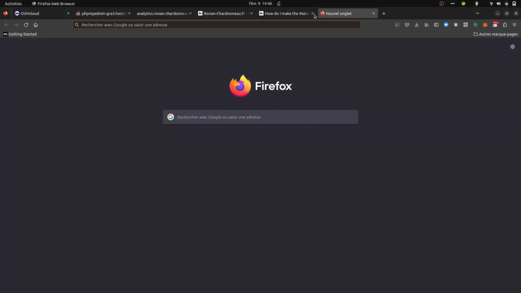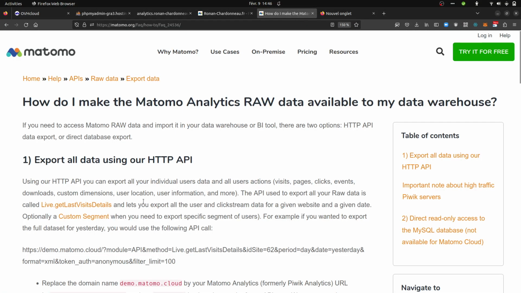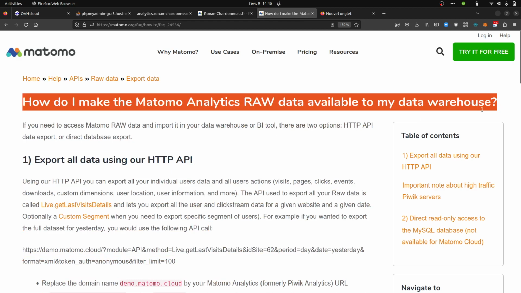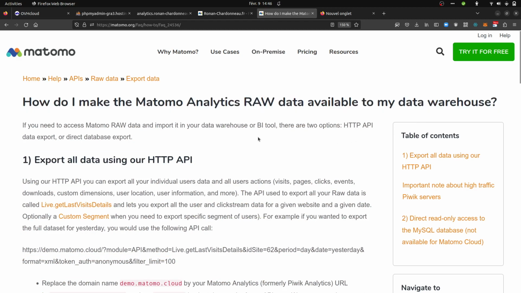Hi everyone, in this video I'm going to explain how you can finally, I hope, unlock the data visualization parts when it comes to Matomo. As most of you know, there are two ways that you can export data out of Matomo: the HTTP API, which has some limits, and access to the raw data.